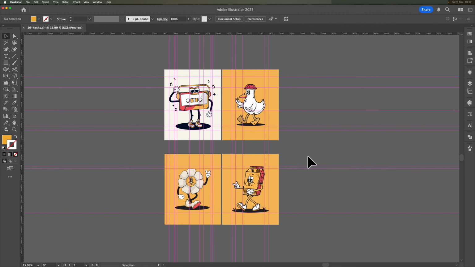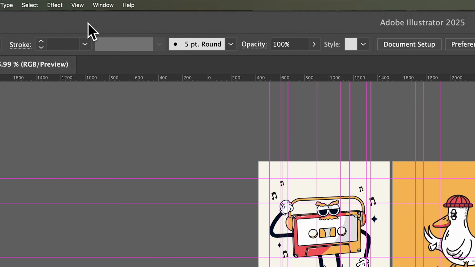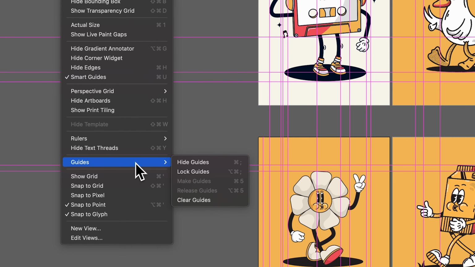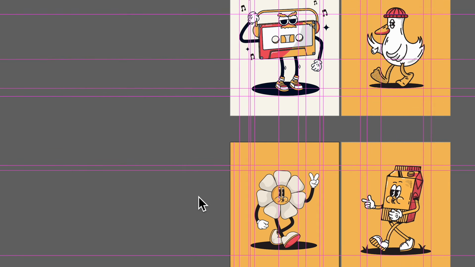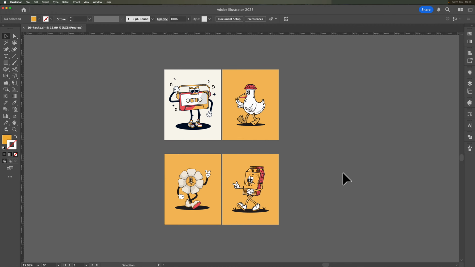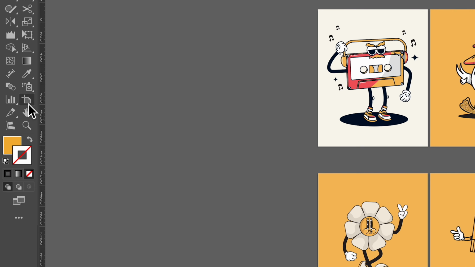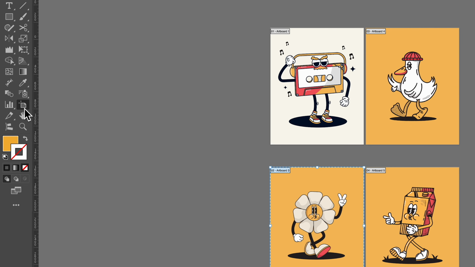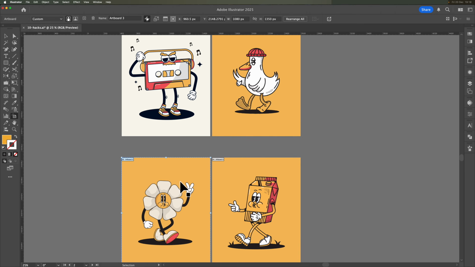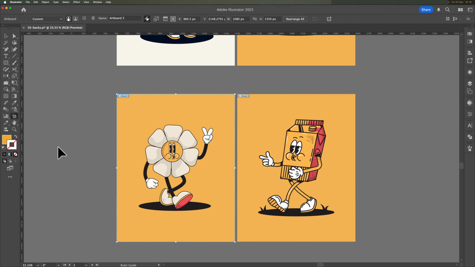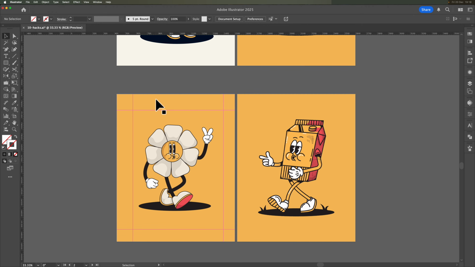The first thing we want to do is get rid of the current guides that we have in the file. To do that, we simply head up to View, head down to Guides, and then Clear Guides. Now that we have all the guides cleared, the next thing we want to do is head over to our artboard option in the left hand panel, and this time we can drag in the guides that we want, and as you can see they are constraining to the artboard. Super simple, very helpful. I hope this one helps.